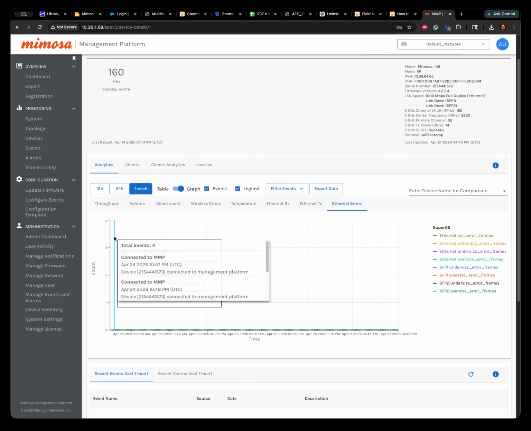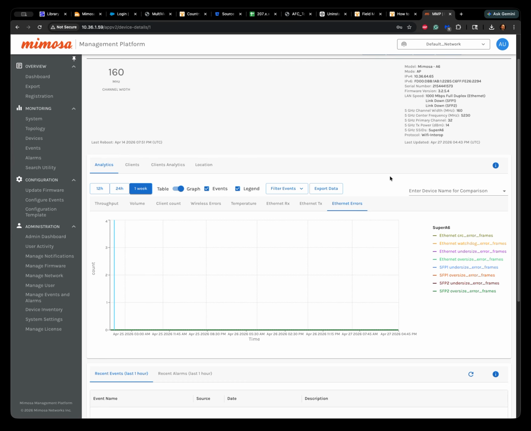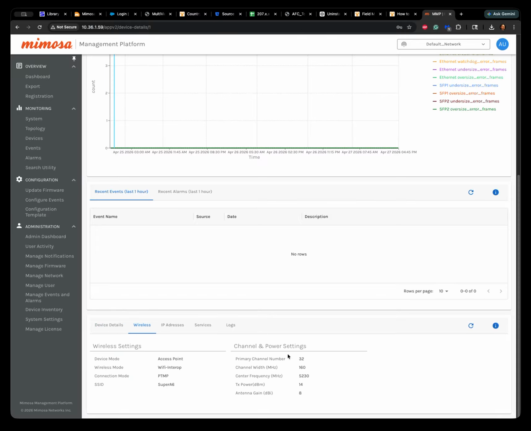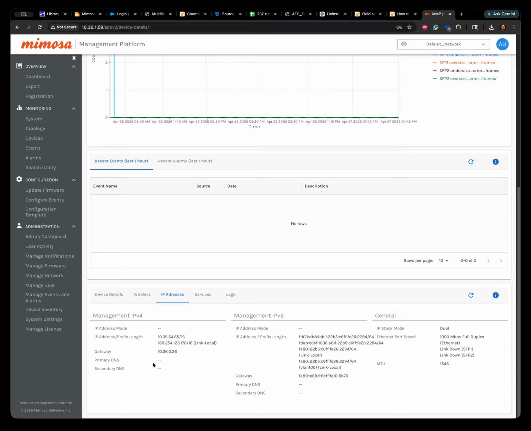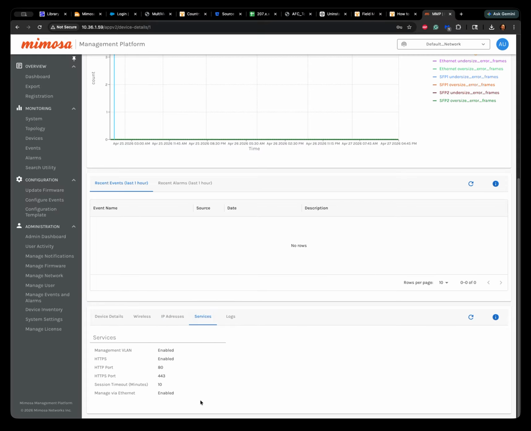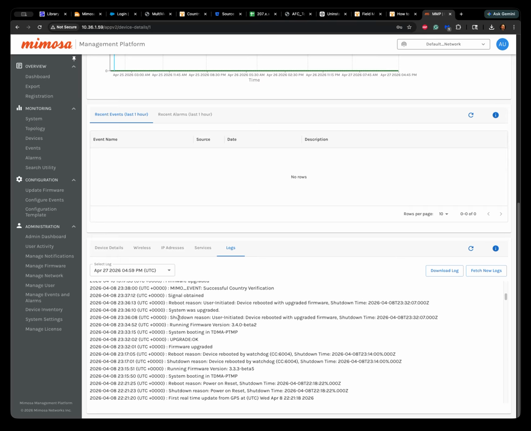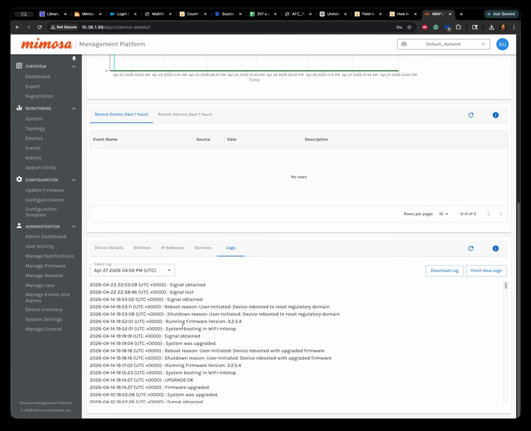And we have the events, which you can see this device just connected to the MMP late last week. So not a lot of data here. No alarms for the last hour, no events for the last hour. And then down at the very bottom, we have device details. It's got the unlock code. And the wireless tab has the wireless settings for this radio, IP information for the radio, what services are enabled or disabled, and then we can actually fetch the logs from the radio. We can download the runtime logs, persistent logs from the radio.